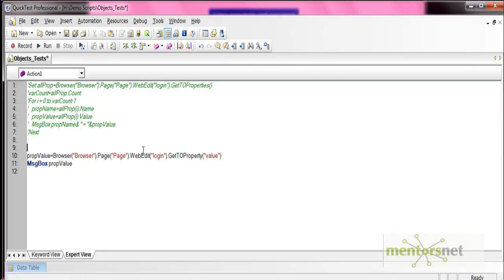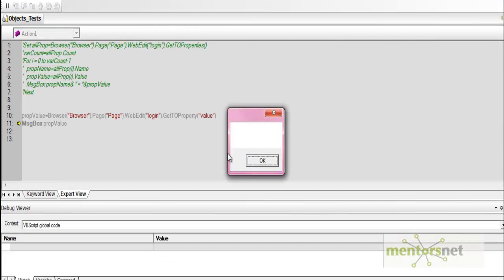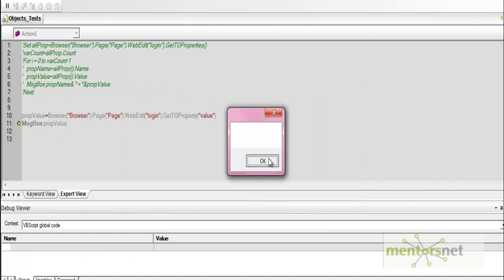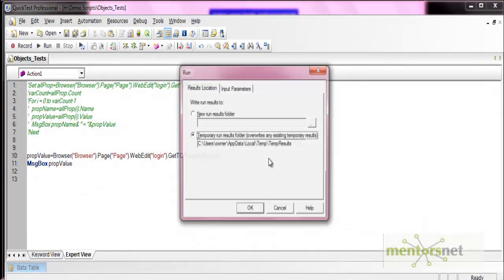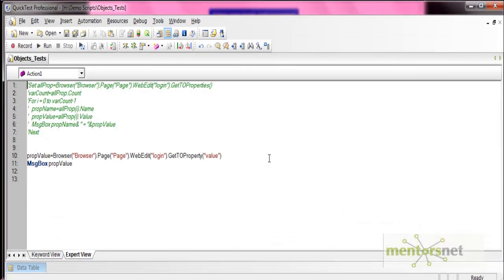Now if you execute this, GetTOProperty will return the value of the mentioned property from when you recorded this object. If I execute this, it will return a blank, because at the time of recording the value of this field was blank. Now let's say I put the text "test" over here. Let's stop this and execute this code again. Still this will return a blank value. Why? Because it is returning the object repository value.